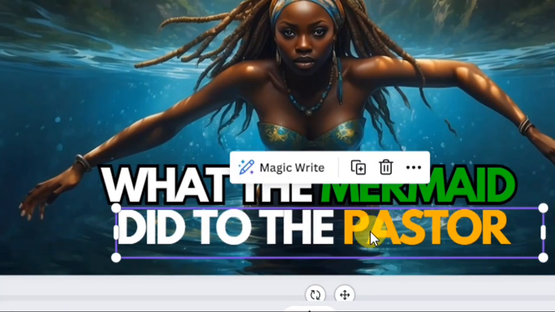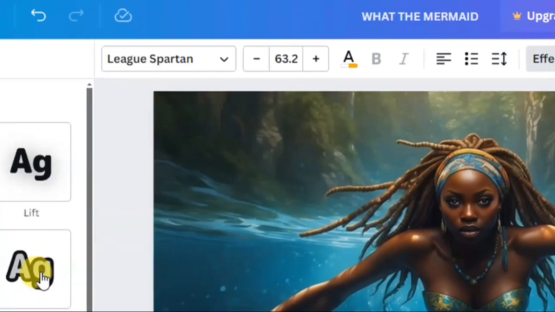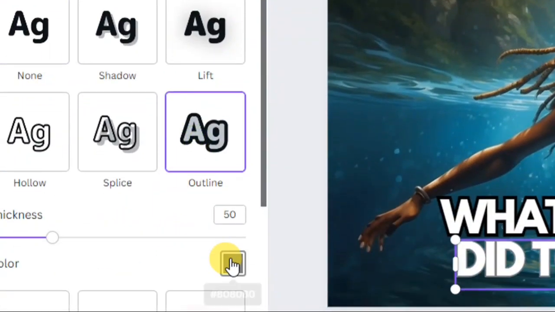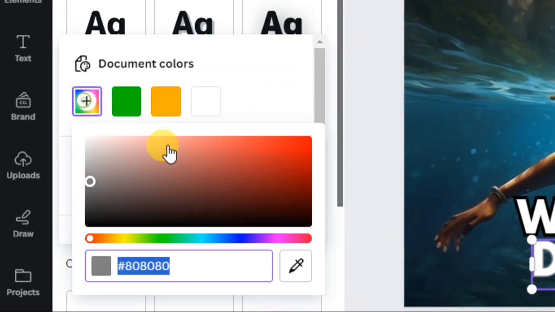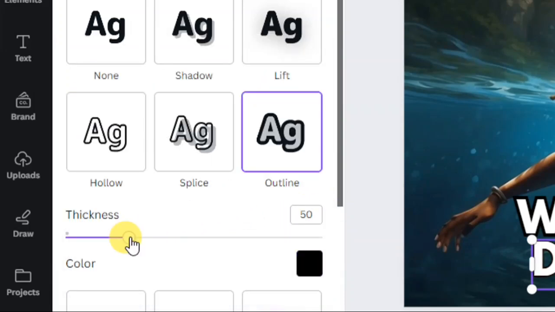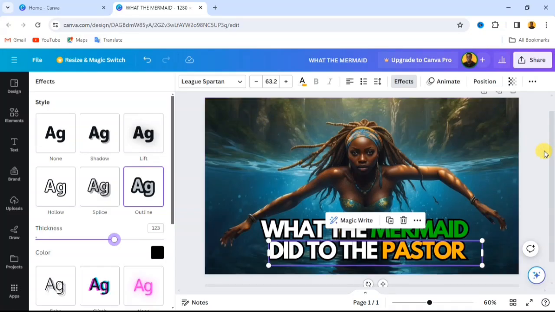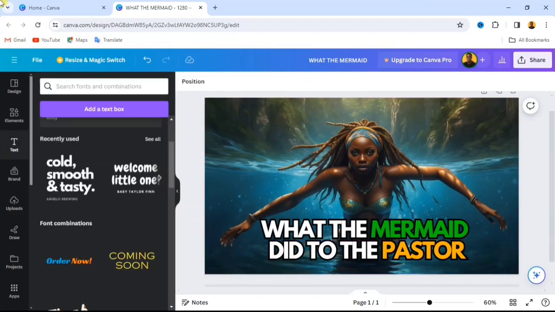Okay, all right, so I'm going to do the same thing to this. I'll click on that, click on effect, then from effect I'm going to add a stroke to this. Then the stroke color, I'm going to select black. It should be black, just like this. So I'm going to select black, then increase the stroke weight to this so that it is okay for me. Then this is it, so you can see the design now.